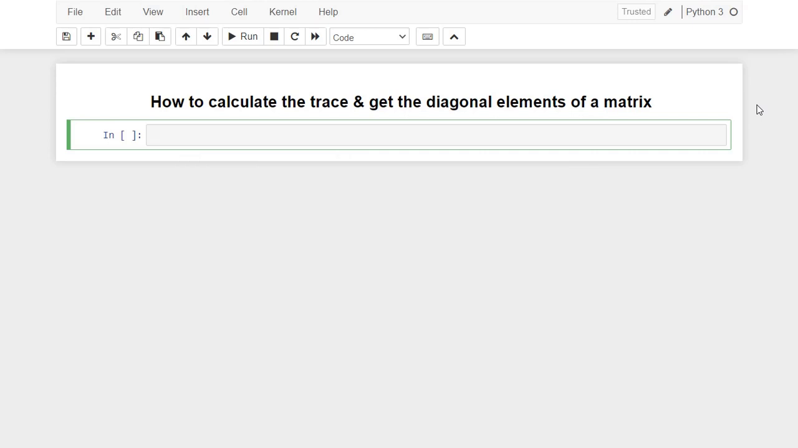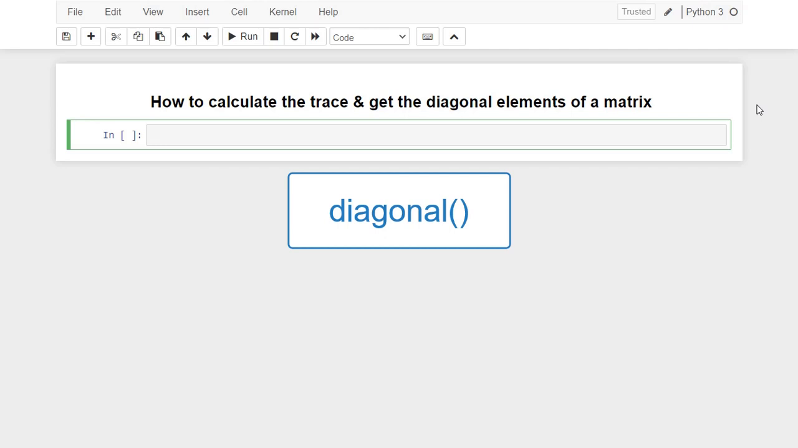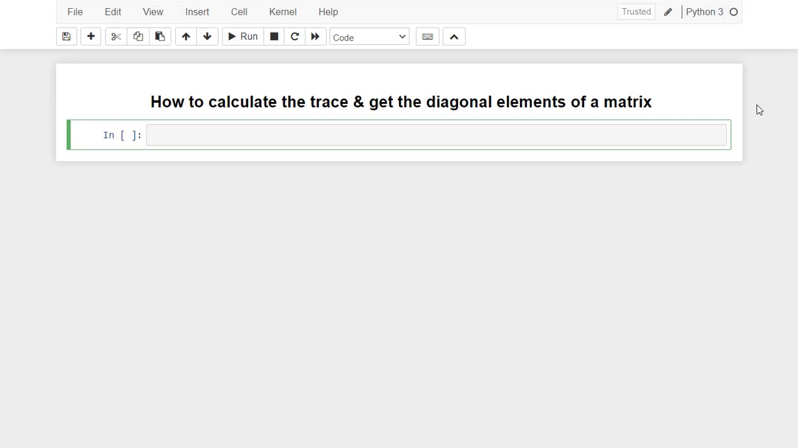We can use the NumPy library to find the main diagonal of a matrix using the method diagonal. To calculate the trace, we just need to find the sum of the diagonal elements using the function sum. Let's now go to practice.